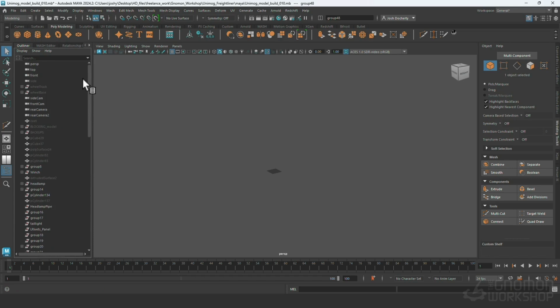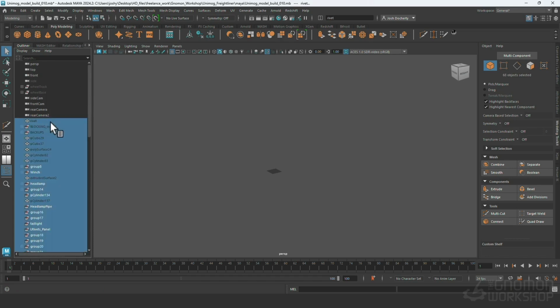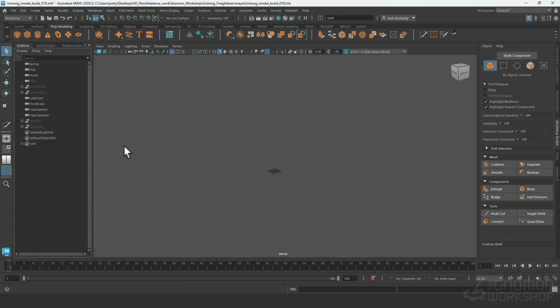I've already versioned up our saves, we're on version 10, so everything's backed up in our old save anyway. So we can go ahead now and select everything in our outliner except those groups and except our reference cameras, and we can just go ahead and hit delete. We don't need any of this stuff anymore. And then after that, we'll go to scene optimization.